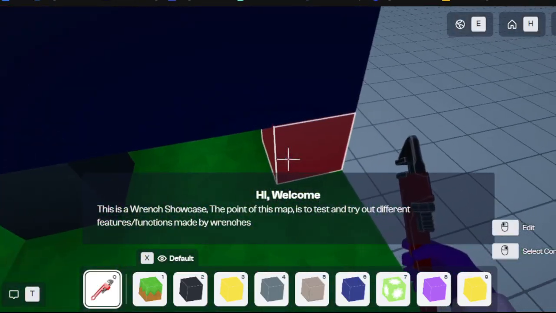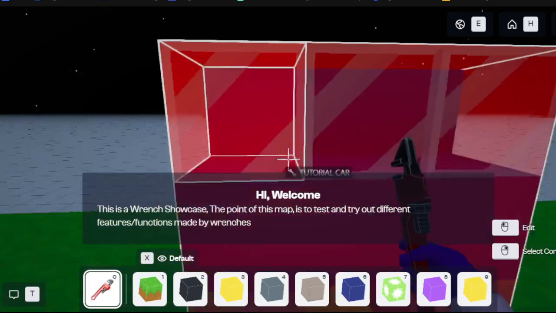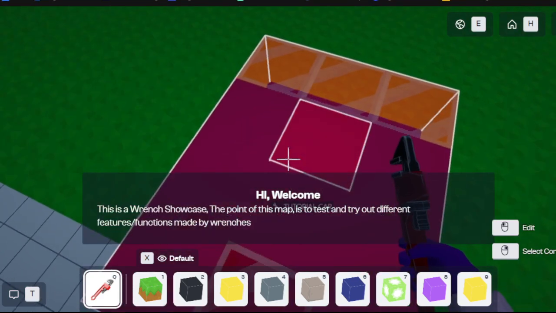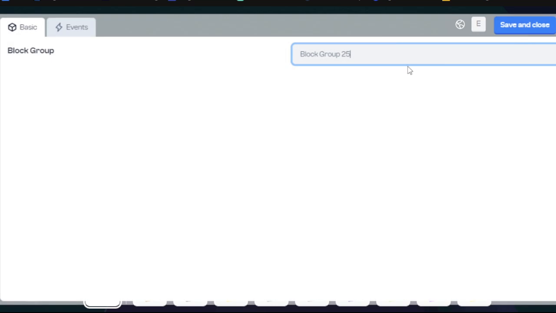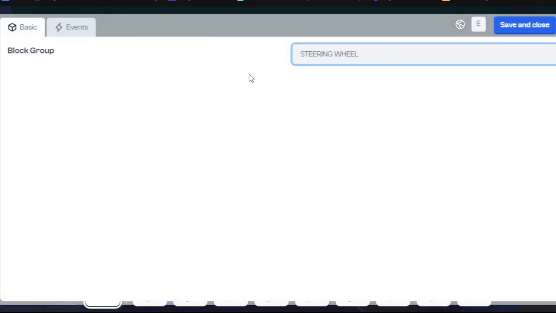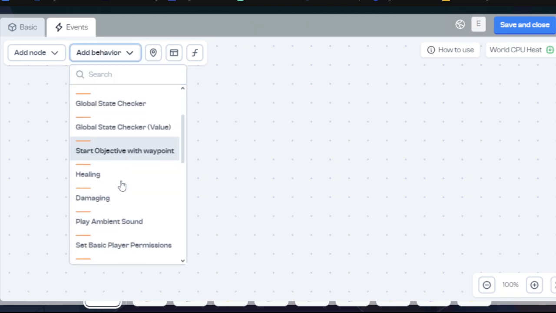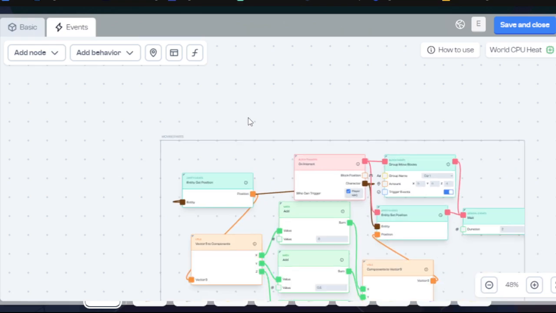So what we do is we're going to make this one thing. This is going to be the tutorial car. Then we are going to make this our steering wheel. Steering wheel. Now we save it. So what we're going to do is look at my behavior here that I have.